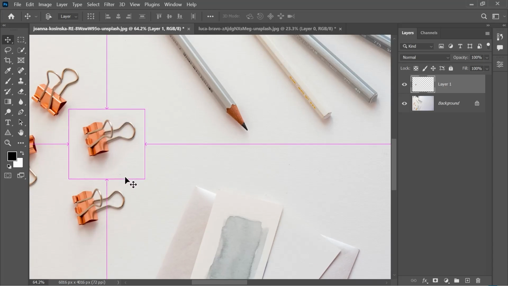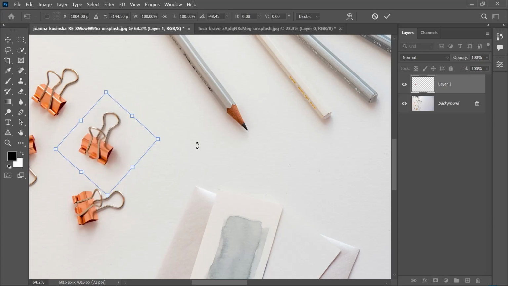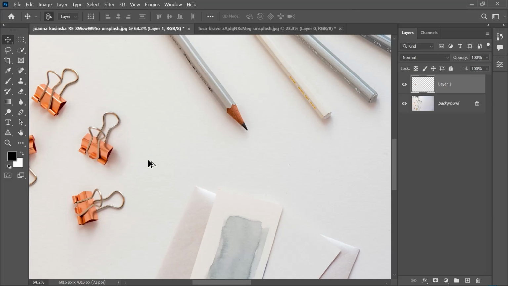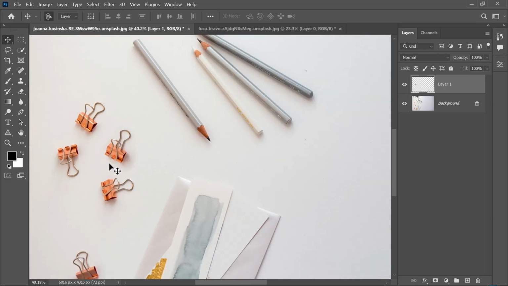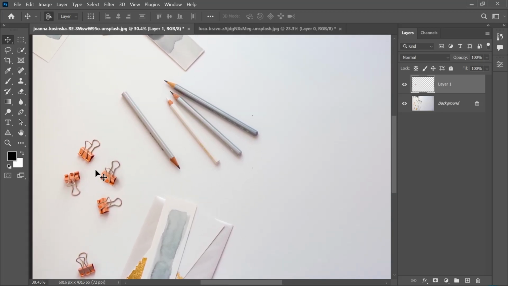Now I can hit Ctrl T and even rotate it like this. Of course it made the shadow move here and there, and it's not looking that good, but yes, we can also rotate it. So this is how you can make copies of objects, and we're going to do the exact same thing with the pencil, but not with this lasso tool. We're going to use the polygonal lasso tool because the pencil has a more geometric shape.